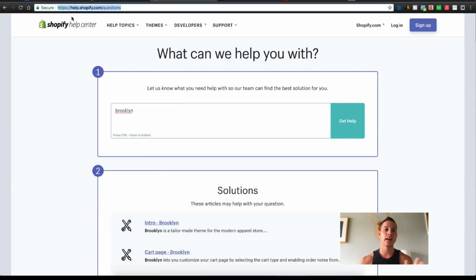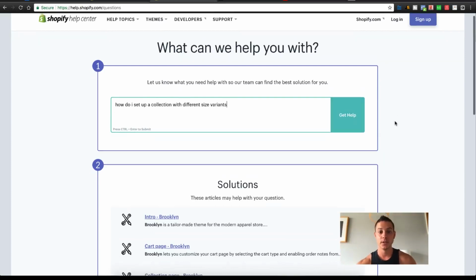include this in the description, guys, and you can type in, how do I set up a collection with different size variants. So like if you want to sell a product that you imported from AliExpress, how do you get multiple size variants to show up in your product listing page, for example? And they'll literally be able to help you.